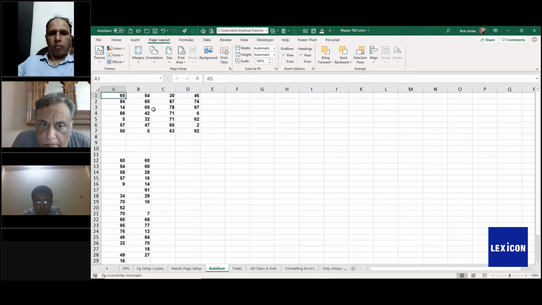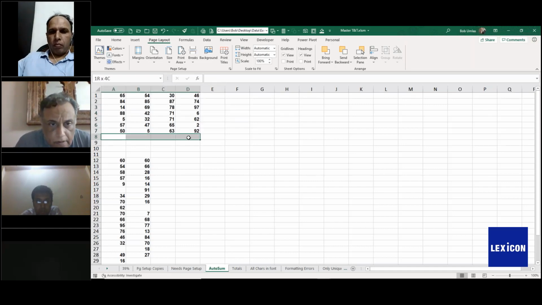Suppose I have this range. We'll look at the next range in a moment. And what I want to do is put the totals to the right, here. And I also want to put them down below. And of course, the grand total would be here.